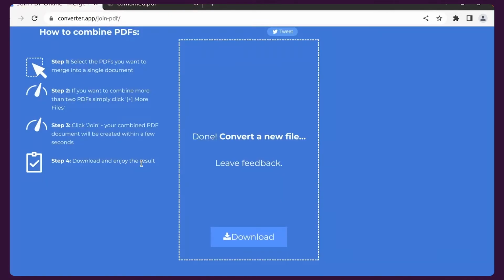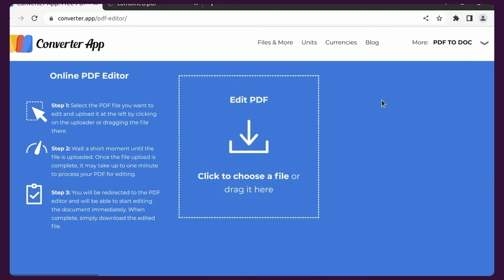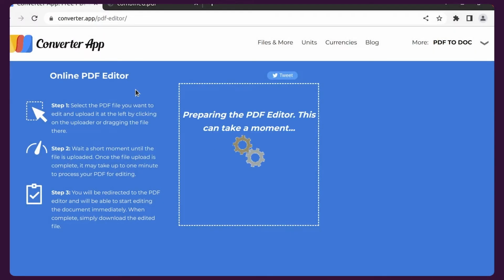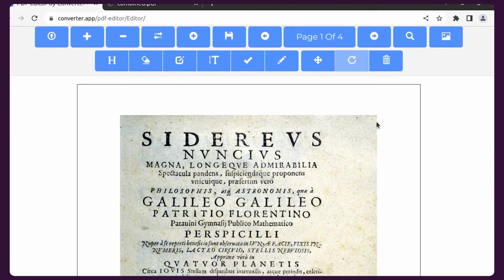In the second part of this video, we show you how to change the page order of a PDF using the Converter app PDF editor. Click at PDF editor. Submit the PDF. Usually it takes a bit to upload and render the PDF. You can navigate to different pages using the arrows.